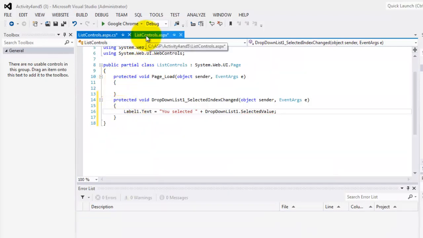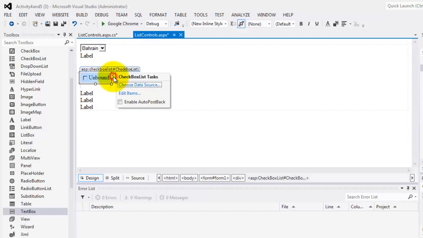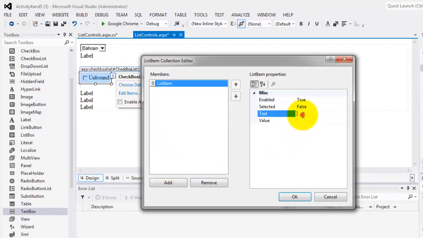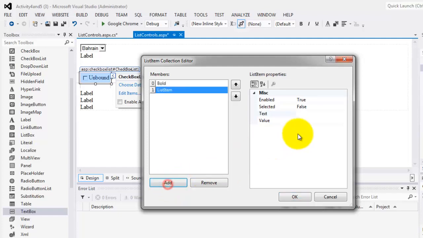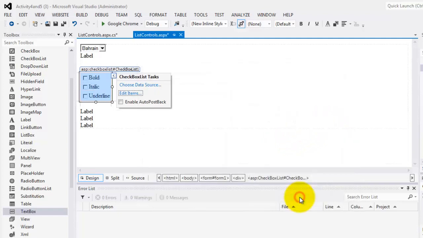Okay, now let's go back to our design. This time we will enter something for the checkbox list. So it's the same thing. Click edit items. We're going to add font styles. Let's put bold, italic, underline. The values will be either true or false. And again, don't forget to check enable AutoPostBack. So to create the event, the same thing. Let's double click it.